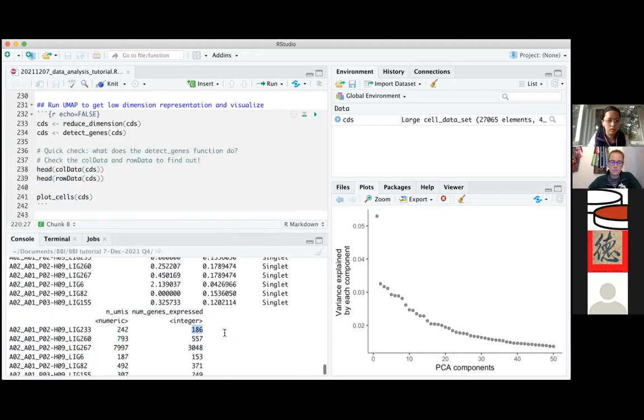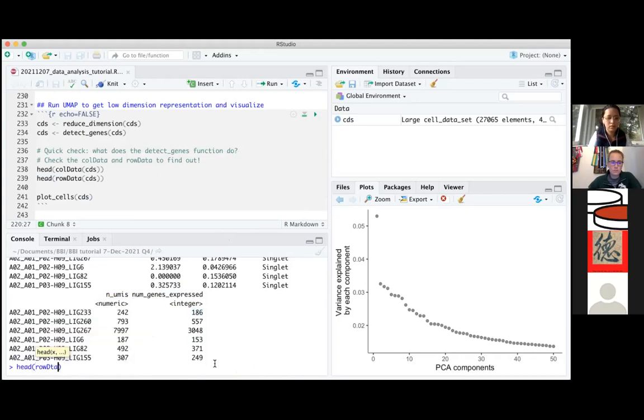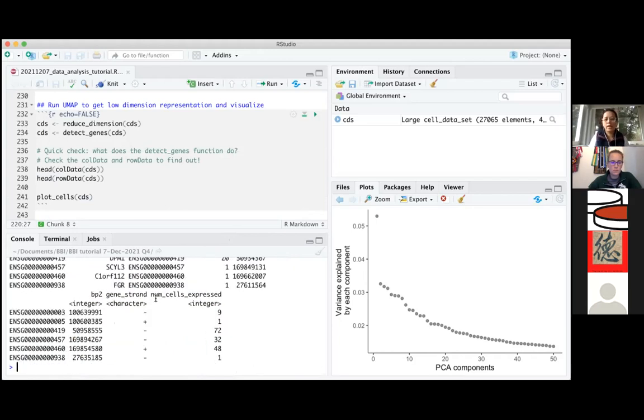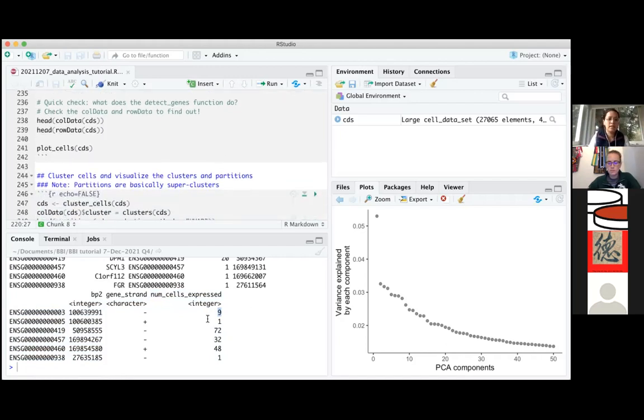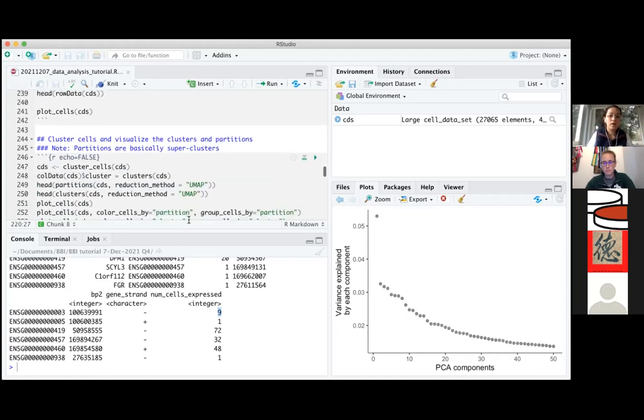And what does it add to our rowData? Let's see, head rowData of CDS. So it adds a column in the rowData as well, which shows the number of cells that express the gene. So for this gene ID or gene short name, this gene is expressed in this many cells. This gene right here, this Ensembl 003, is expressed in 9 cells or 9 nuclei. That helps set thresholds. So if you're working with a data set where you don't want to include very, very lowly expressed genes, then these columns help you set a threshold. You can say that, using this column, I want to filter my CDS for all of the genes expressed in fewer than 1 or 2 cells, let's say. So one more round of filtering if you wish to do it.